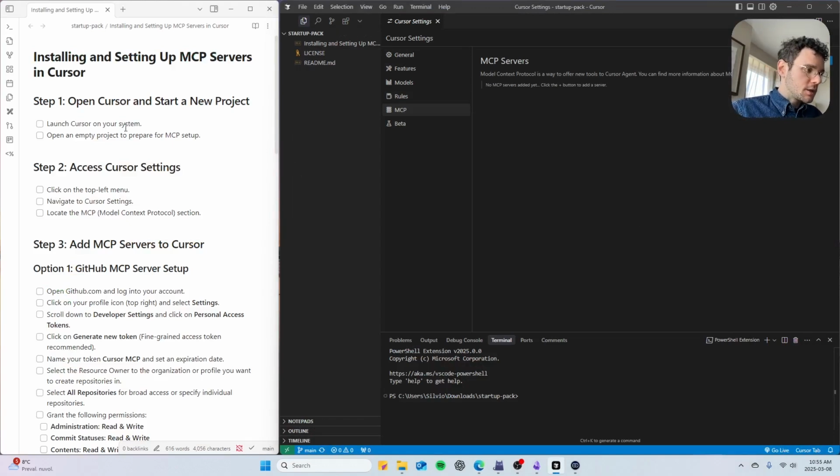Let's follow the checklist. First of all, open Cursor and start a new project. This tutorial will be specifically for Cursor, but you can do the same thing on other vibe coding tools out there, let's say. So launch Cursor, done. Open an empty project for MCP setup. We did this. And then access the Cursor settings.